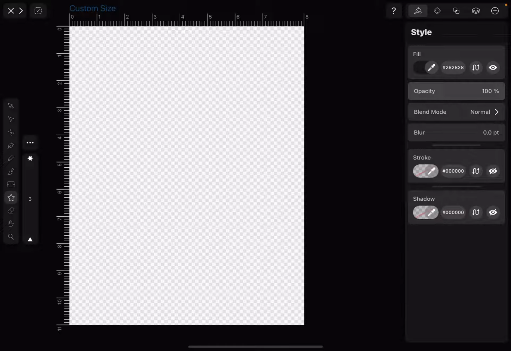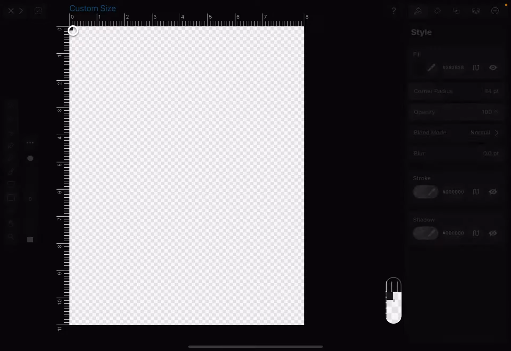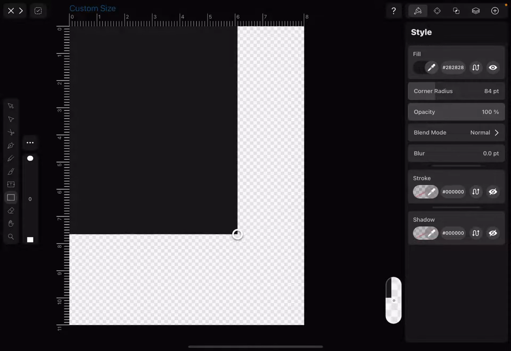So we're going to come back over to the rectangle shape. And we're going to draw a pure rectangle, which means this little slider has to be all the way at the bottom so we get a really sharp rectangle. So I'm going to click in the top left-hand corner and drag all the way down.